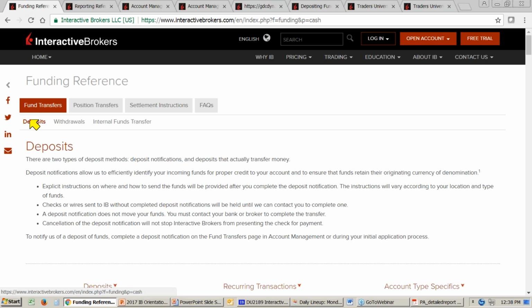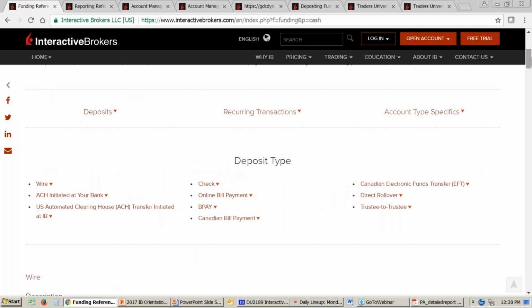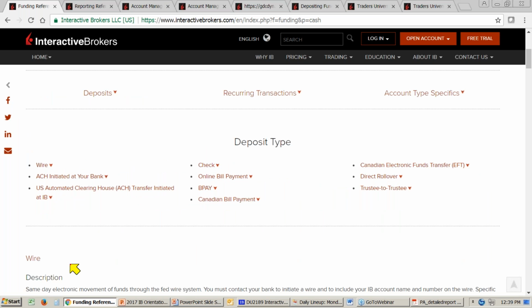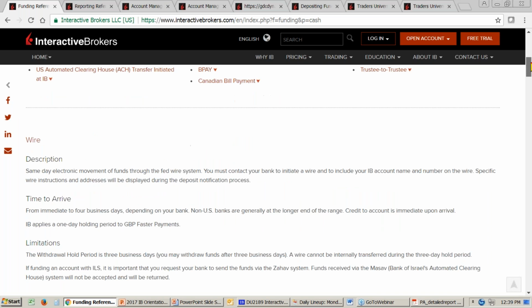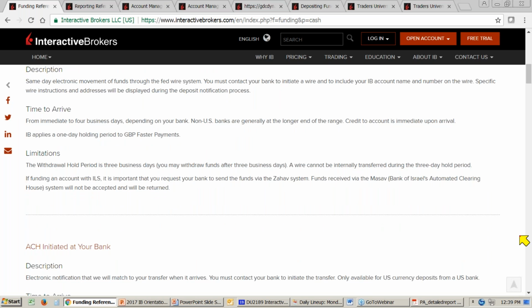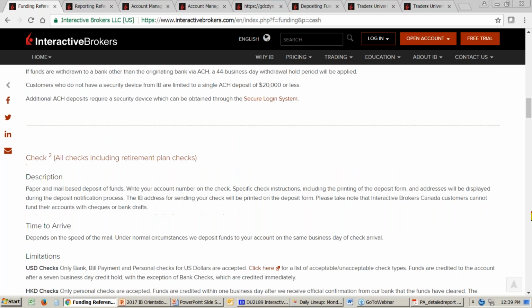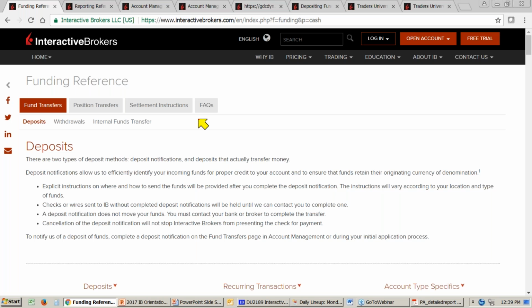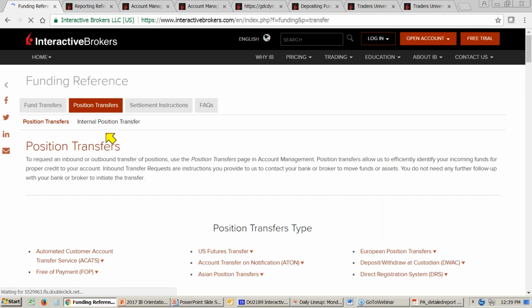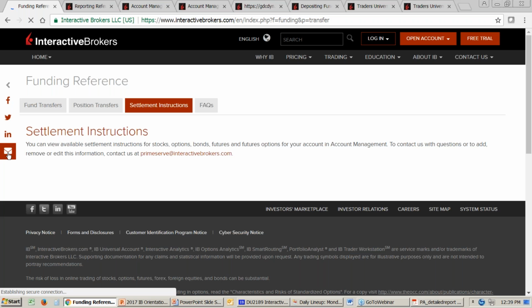I'm going to go back to the fund transfers, and notice with deposits, once you select deposits and scroll down on this page, you'll see the deposit type, and you can continue to get additional information about each of the different deposit types that are available. So do make sure that as you're making your deposits, you check out the funding reference. By the way, position transfers can also be initiated from this page, and you can also provide settlement instructions as well. Links are provided on that page.